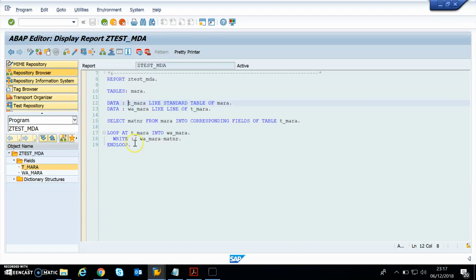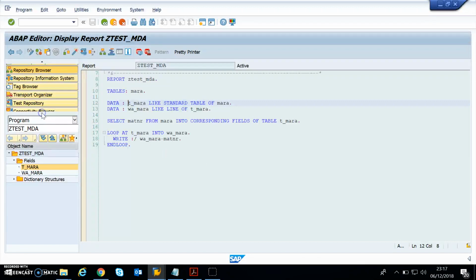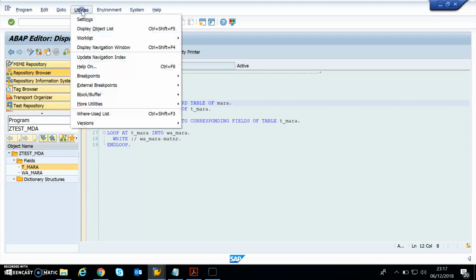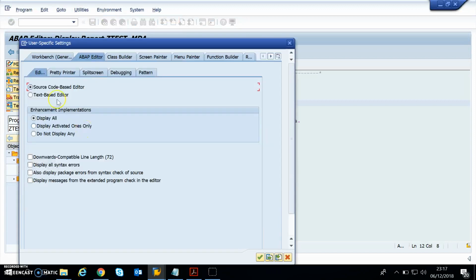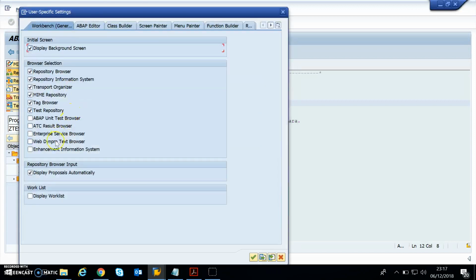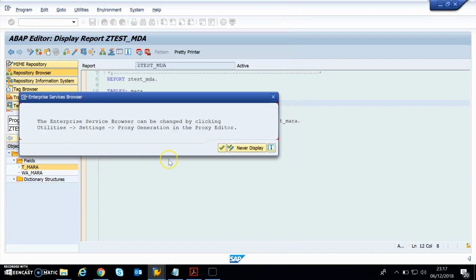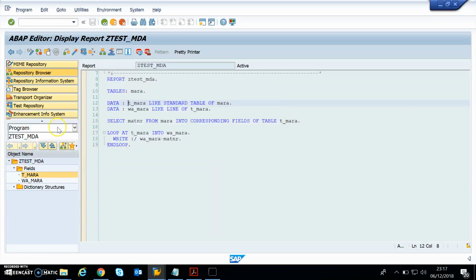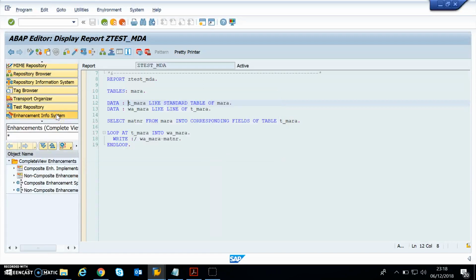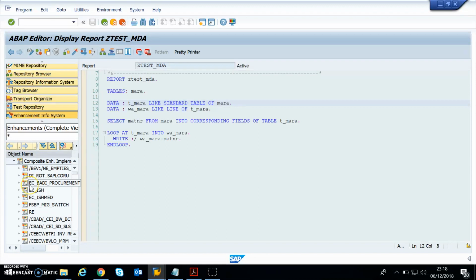Since we do not have the option out here, we can edit our options from utility settings, and then we go to the workbench tab, and there you go, we select the enhancement information system, and then we click OK, and we get a pop-up and we click on OK, and there you go, you have the enhancement information system. So let's use the star, meaning it'll show all the enhancements which are available to your system.